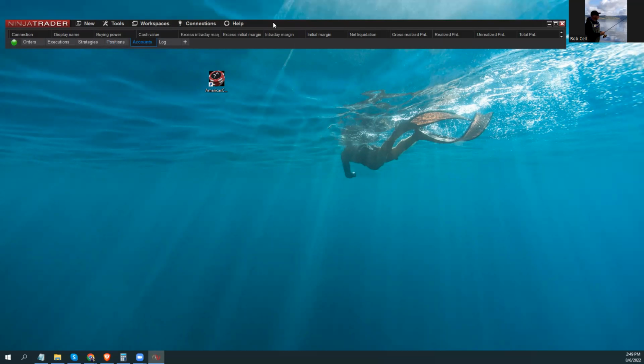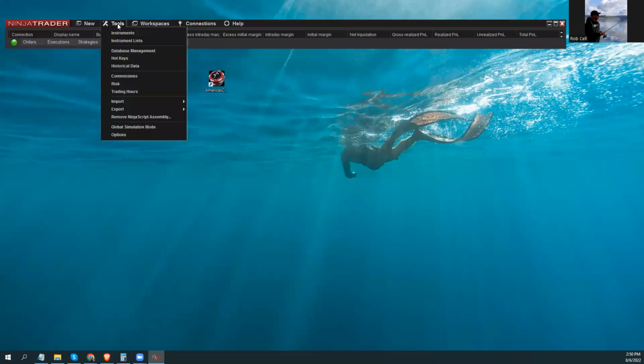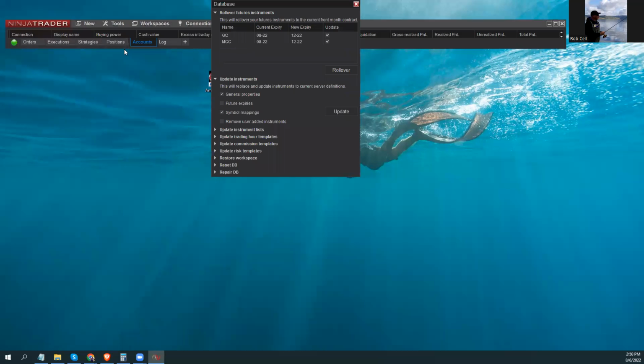One of the features I love about NinjaTrader. Pretty simple here. You just go to Tools, Database Management, third from the top. Third from the bottom is Restore Workspace. So what we're going to do is restore a previously saved date. This is another good reason why you want to save your workspace multiple times throughout the day. We'll go over that here in a minute. Go ahead and open that up.